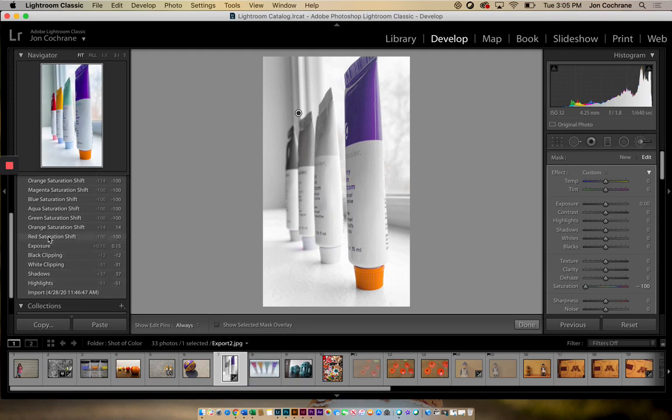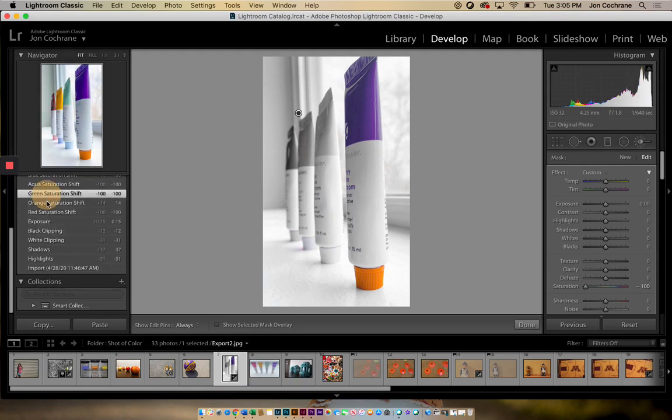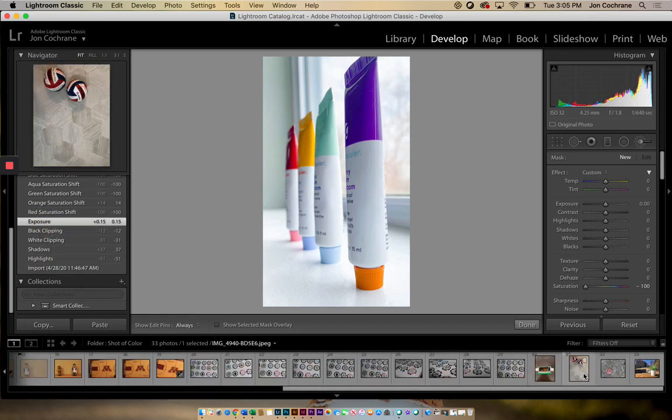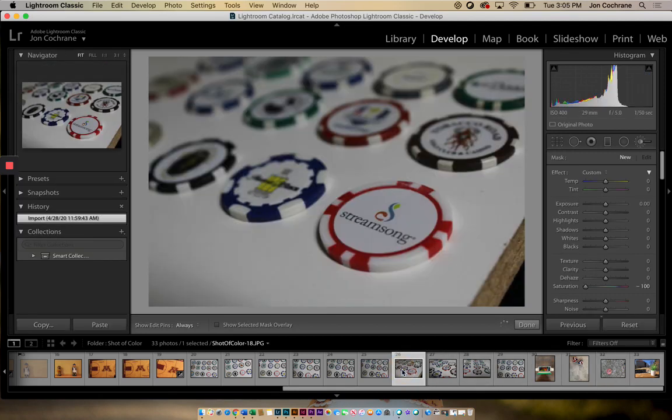So I'm going to go back to before we changed any of this. So here's my history window, right? So then I can change all of my edits back to where they were when they were good. If I want to go back to the original, then I have that. So I'm here for now. I'm going to show you this picture, okay?